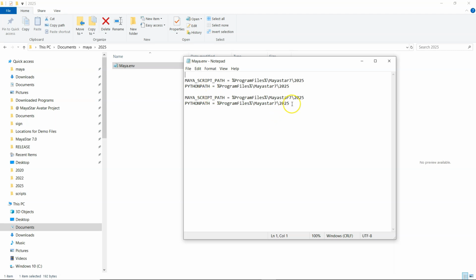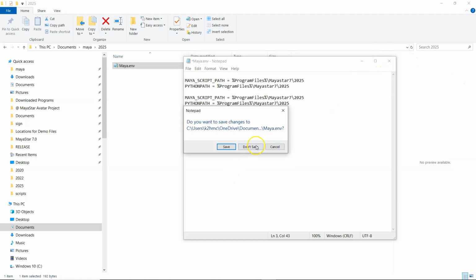But if it does overwrite it to where this is a blank file after you've installed MayaStar, you can either run the installer a second time, or you can simply add these two lines of code. It's the same lines of code. The only difference is at the end of these. This is for 2025. If you were installing Maya 2024 for some reason, going from 2022 to 2024 or something like that, then it's the same lines of code with just 2024 at the end. And of course, it'd have to be in the correct location.